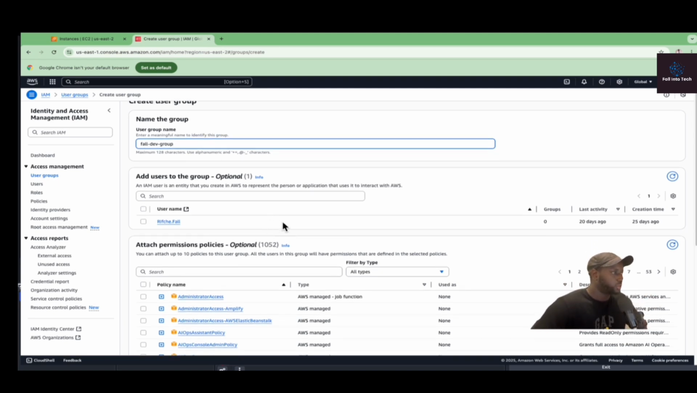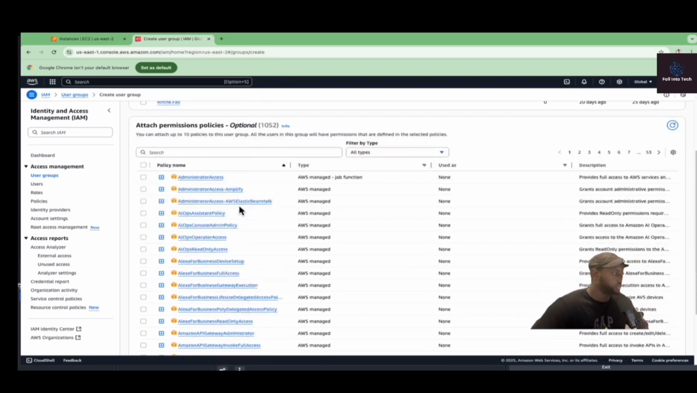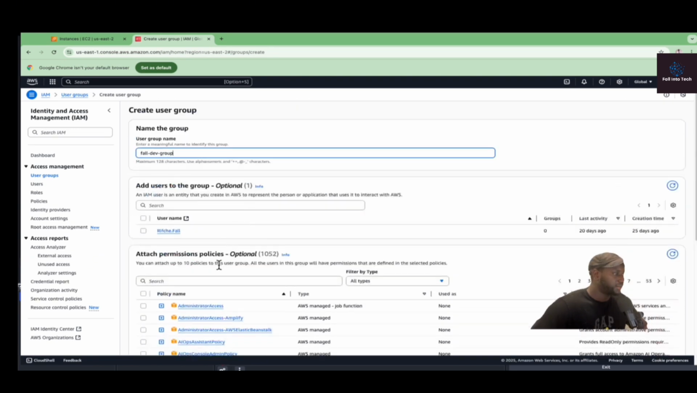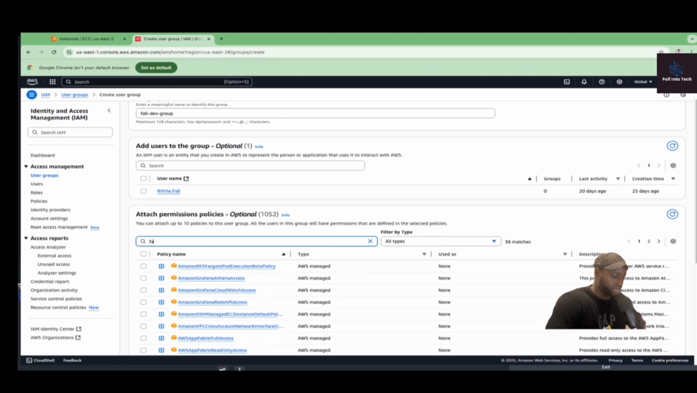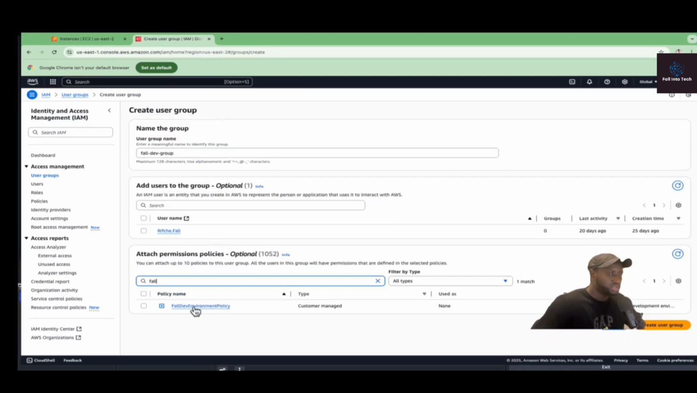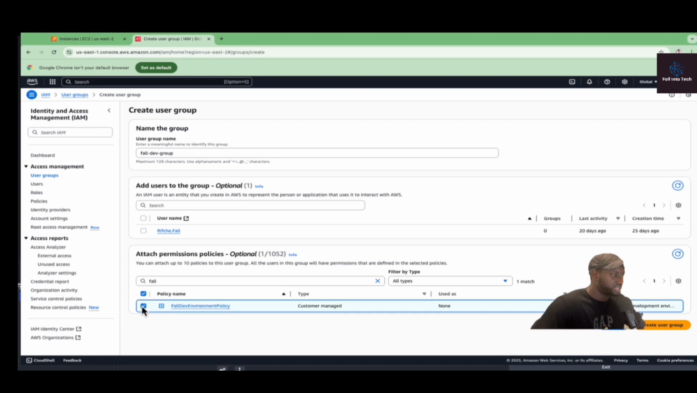And now we don't need to add anything here. This is optional. We don't have to touch that one yet, but we can look for the policy that we created. Okay, let's see if we can find the policy that we created. There you go. So now that we have this policy, this is the policy that we want. We're going to attach this policy to this full dev group. Okay, and then now let's see exactly what we have inside of this policy.